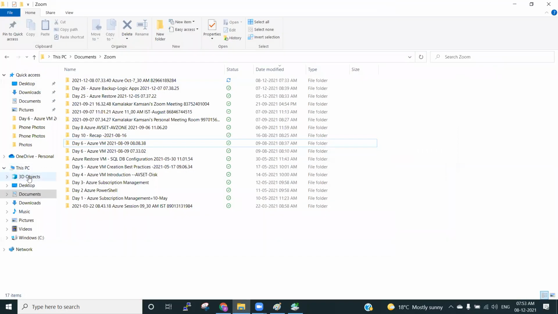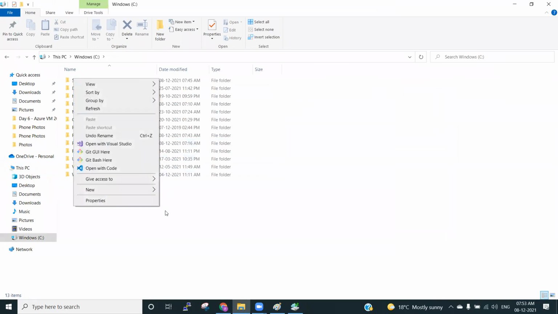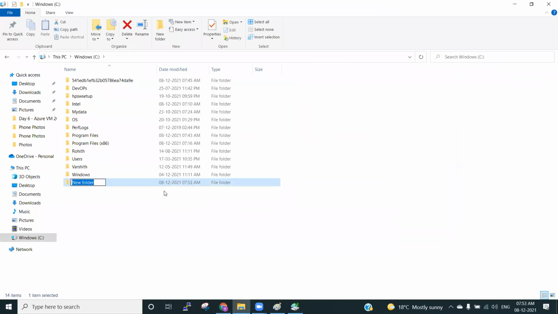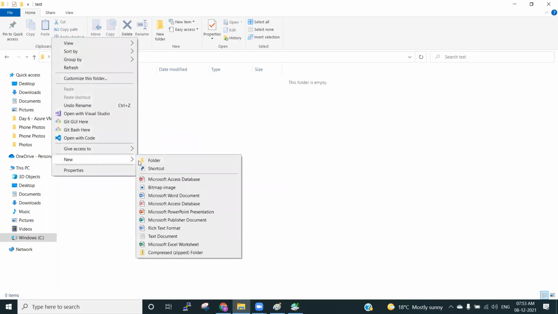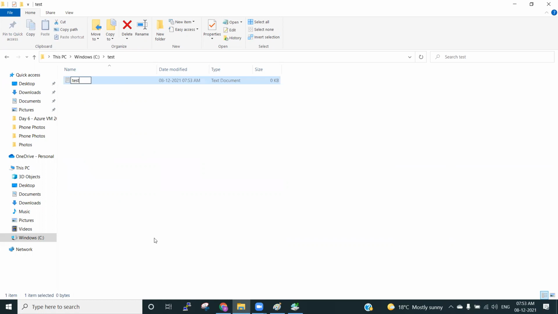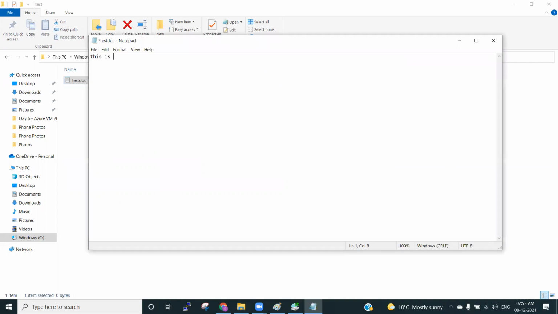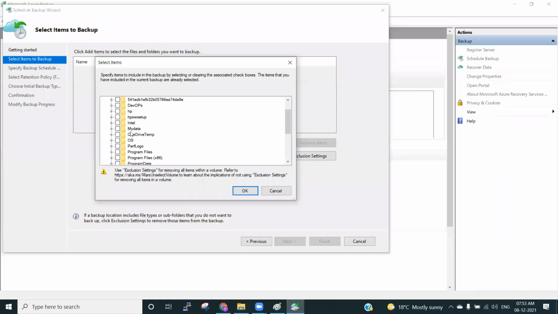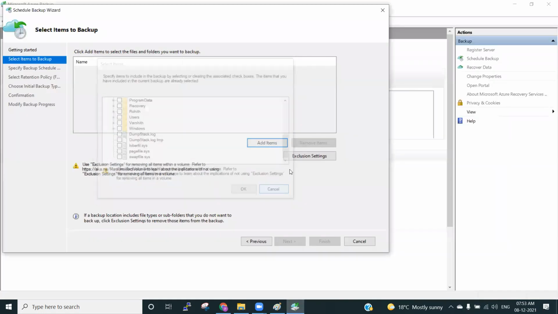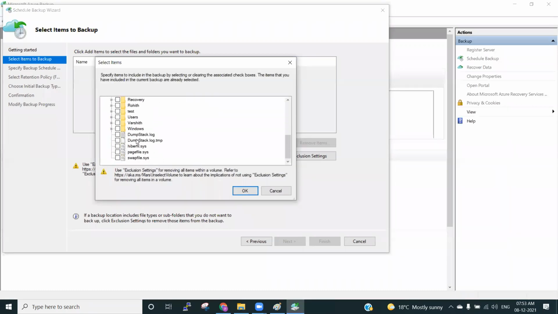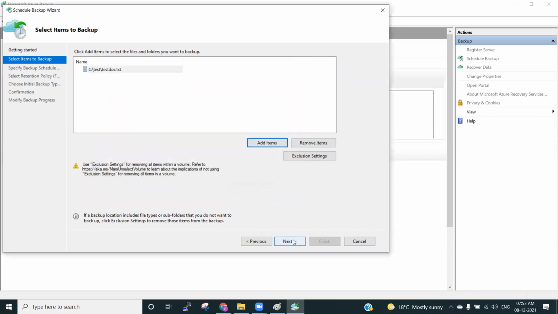Let me do one thing: I'll go to This PC and create a test file here. Okay, this is the file, this is test. This is the file I'm going to back up. I'll add it again, expand this, go to the test folder, and select the test file. All right, going to the next.